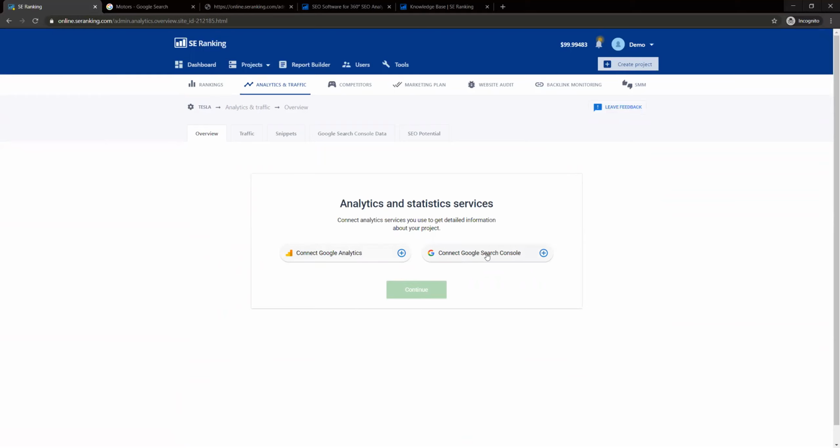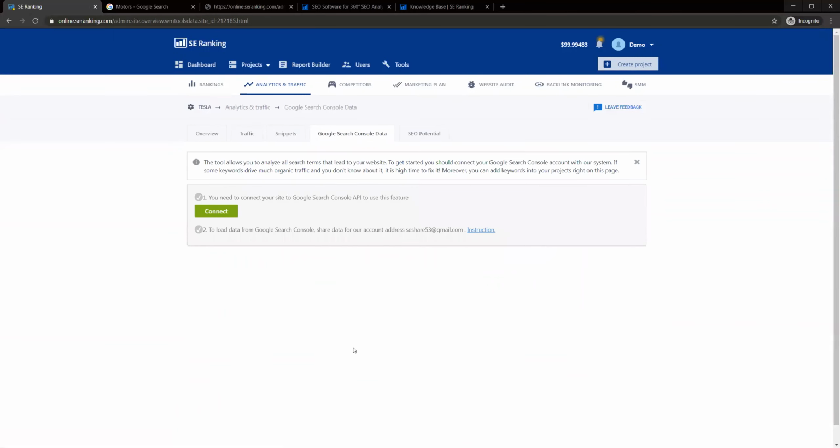And the second one is Google Search Console, which will show the keywords here with some information about these keywords, like impressions and clicks. So you will actually get those here from Google Search Console, and you will be able to import keywords from this part into the rank tracker.